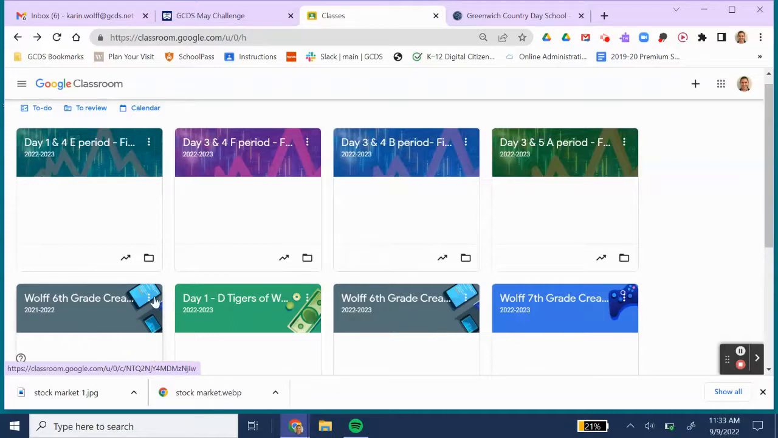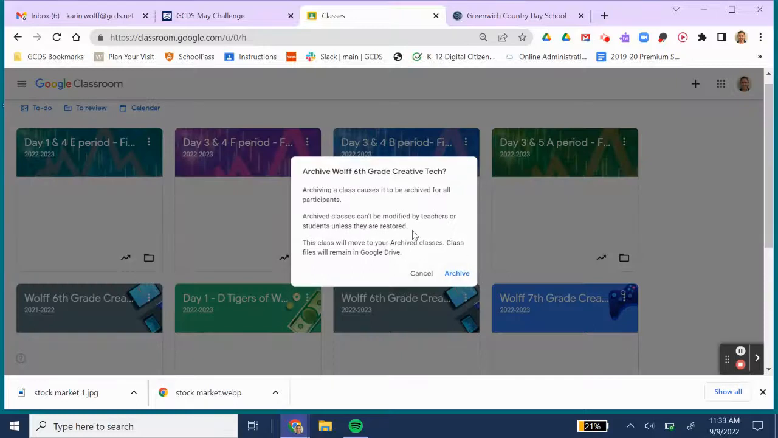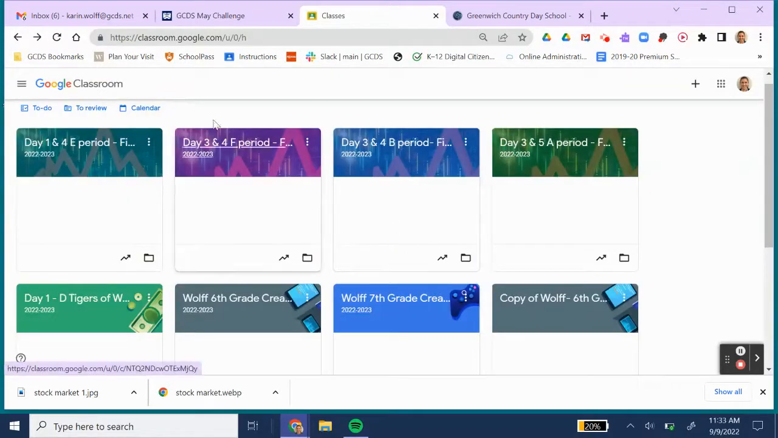So what I'm going to do is hit the three little dots and click on archive. It's going to say, are you sure you want to archive it? And I'm going to say yes. So remember, you are not deleting anything. It is just being saved in a different part of Google Classroom. So I'm going to click on archive. It's going to take a few seconds.